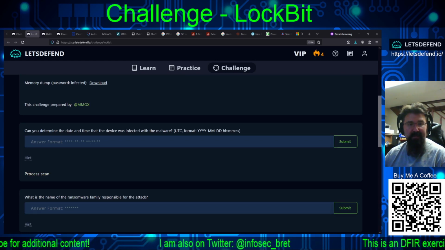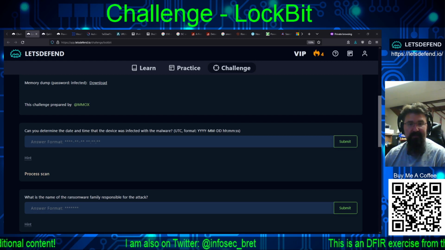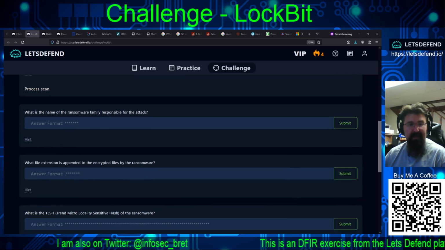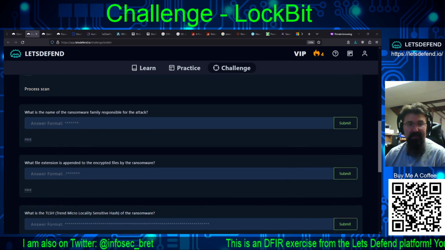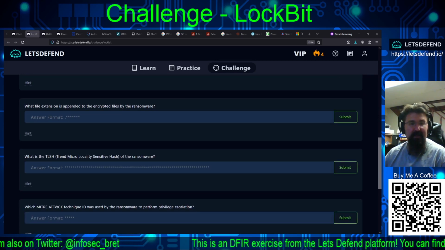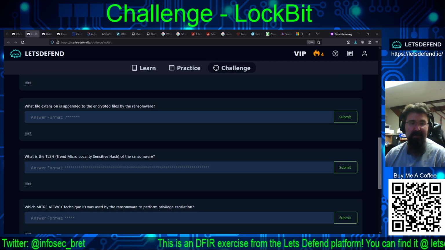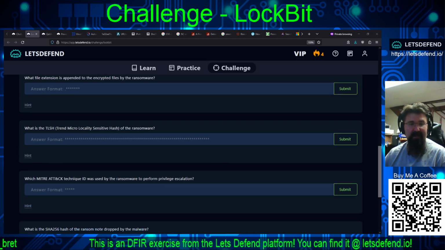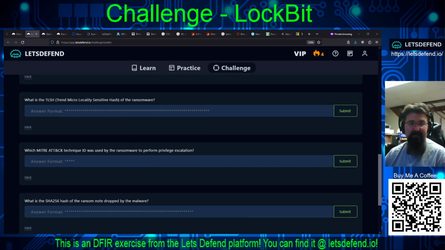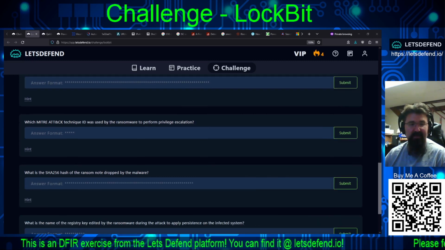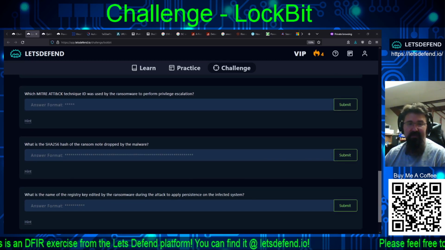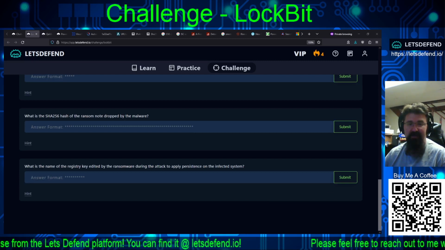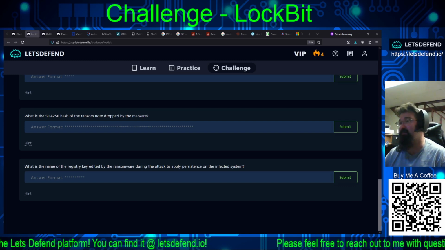Can you determine the date and time that the device was infected with the malware? What is the name of the ransomware family responsible for the attack? What file extension is appended to the encrypted files by the ransomware? What is the TLSH, Trend Micro Locality Sensitive Hash, of the ransomware? What MITRE ATT&CK technique ID was used by the ransomware to perform privilege escalation? What is the SHA-256 hash of the ransom note dropped by the malware? And what is the name of the registry key edited by the ransomware during the attack to apply persistence to the infected system?